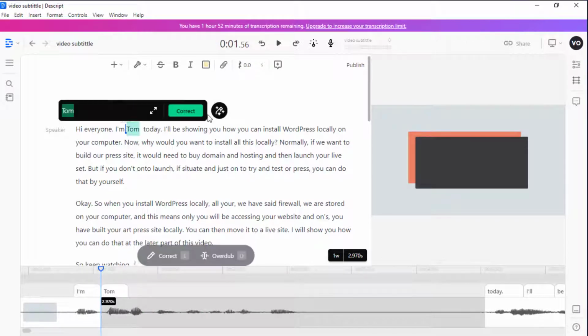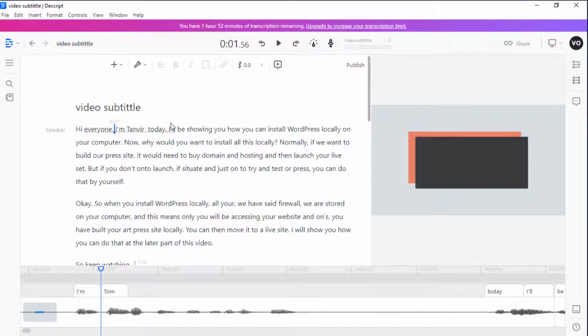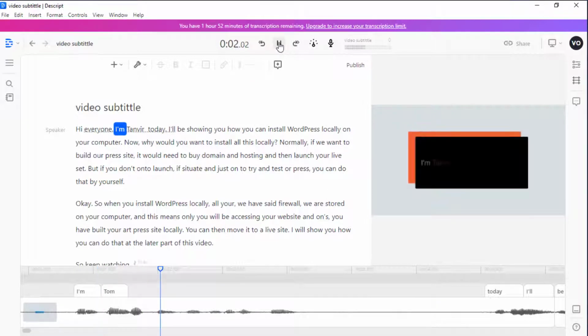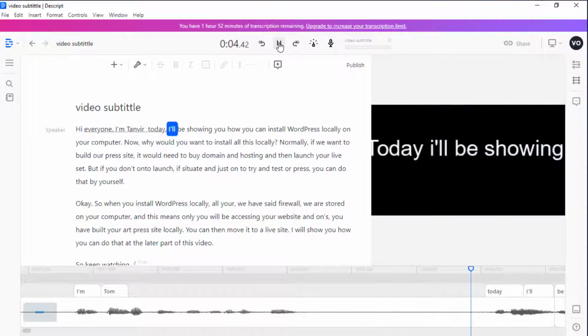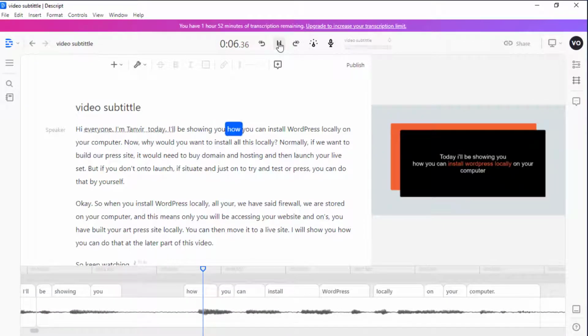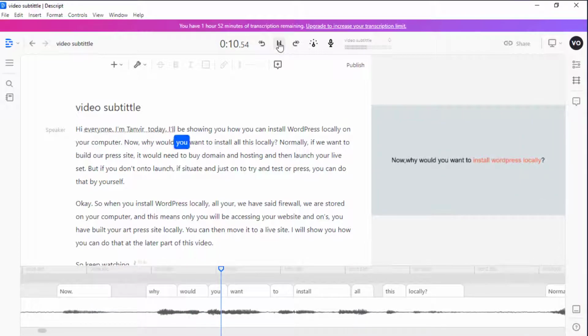If any word is wrong, you can edit it. Just select the word and then click correct. Now here you can enter the right word you want, and then click correct and the word will be changed. In the same way, you can correct any word here. Once you are done editing the text, you can go to the next step, which is to save your subtitle. Once you save the subtitle, you will be able to add it to your video.